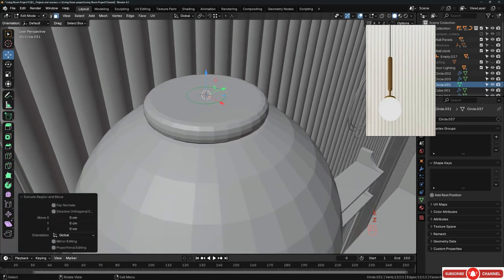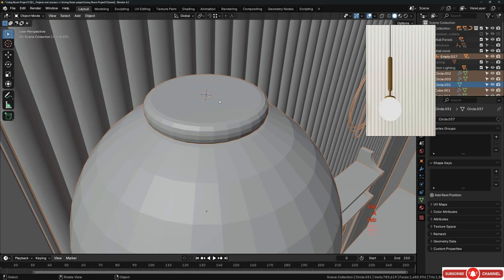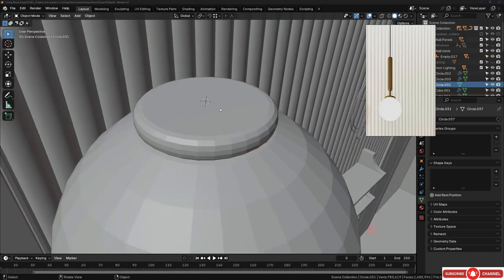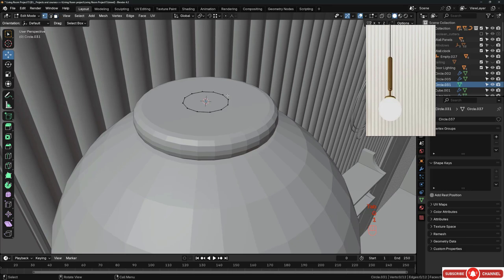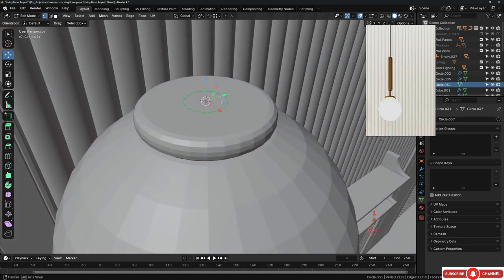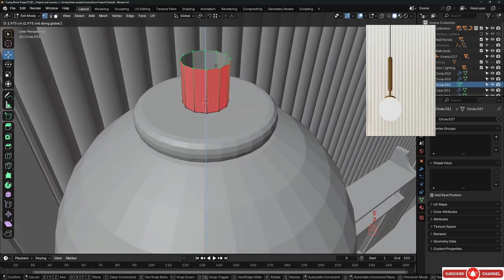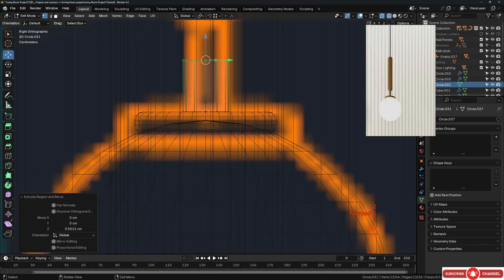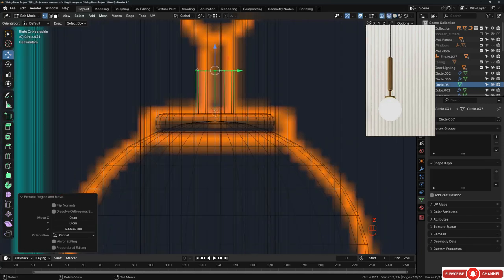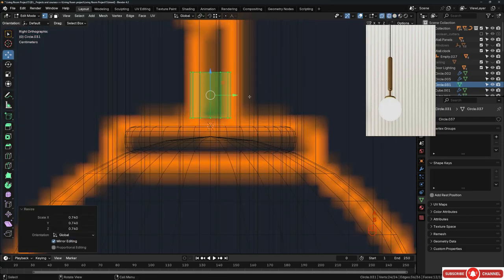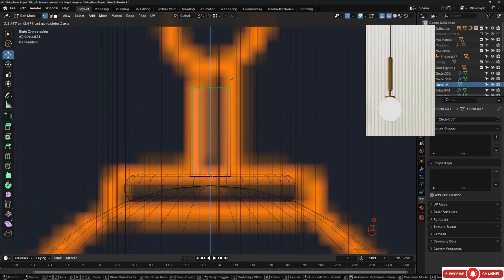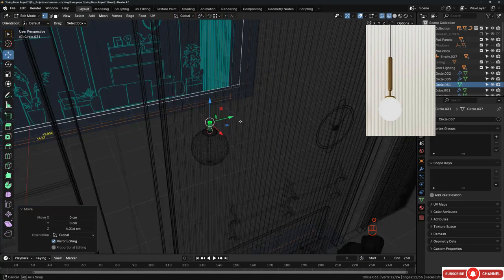Sorry, Tab to the edit mode. What's going on here? Grab the circle, Tab to the edit mode. Okay. And with these vertices selected, hit E then Z to extrude this up. You can go to the right just to see if the size makes sense or not. Maybe we could scale it a little bit down. And I will grab these, hit G then Z, almost right here.